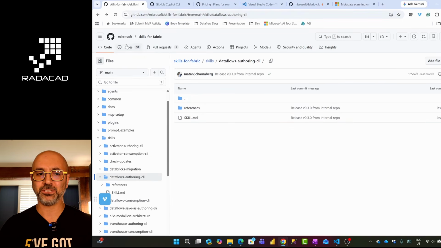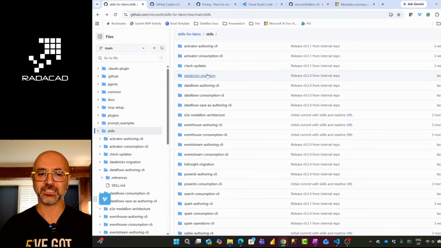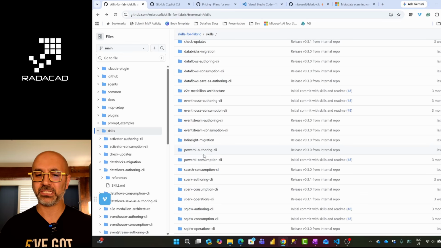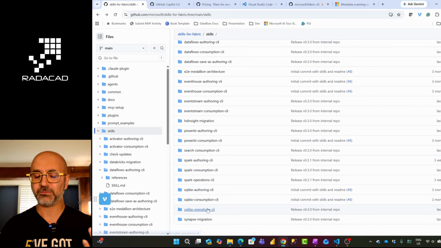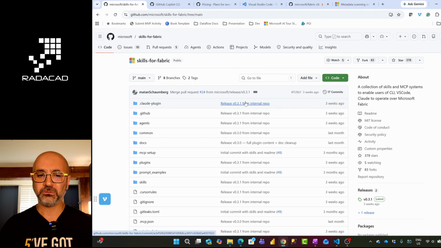Now, you could, of course, go and build this skill file yourself, but the Microsoft team did that for you, so you can actually go and use it really nicely. And you see this has skills for activator, data flow, for Power BI authoring, consumption, for warehouse, even for migration. There are tons of skills. At the time of recording this, we have like 23 skills here. So this is available for you to use for free.